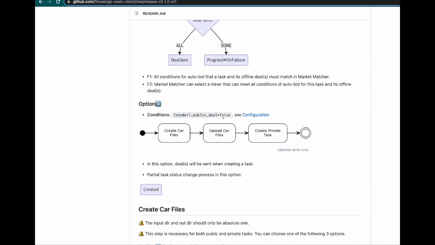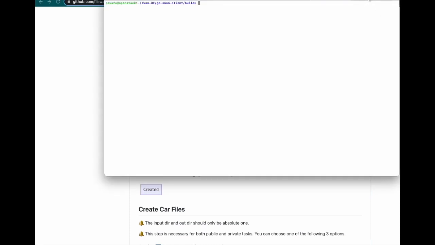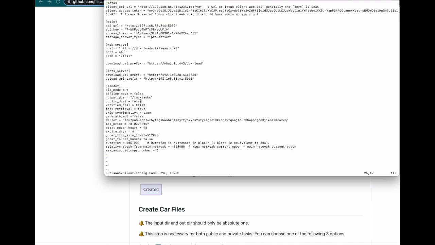Finally, let me show you how to create private tasks. In this option, deals will be sent automatically while you create a task. We still need to configure the tool first. Edit the configuration data to make sure you're in the private task mode. Type colon and letter Q.